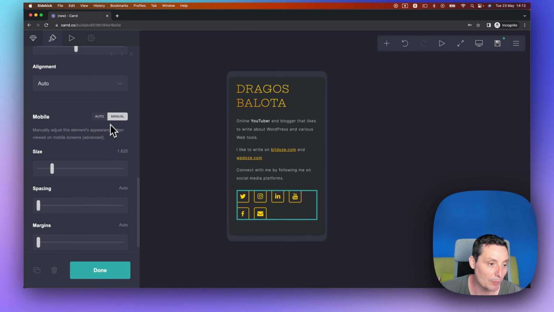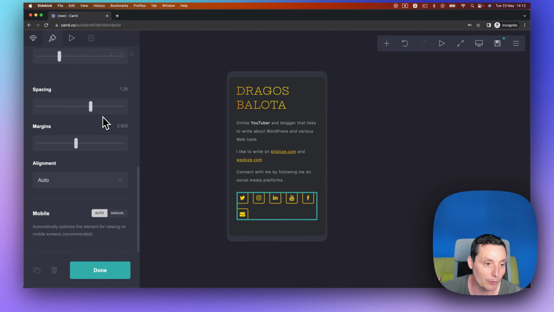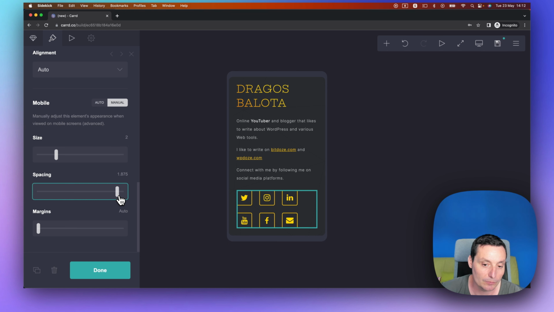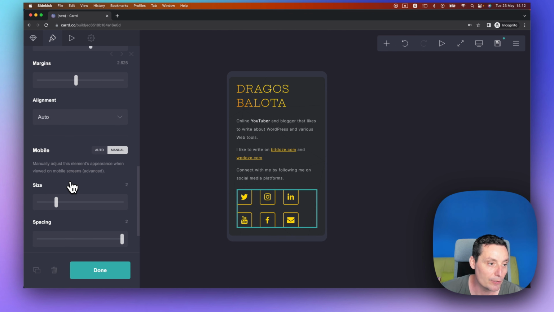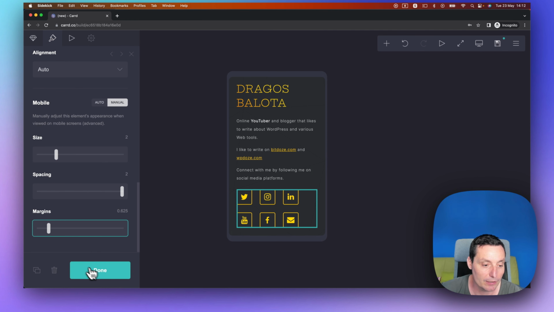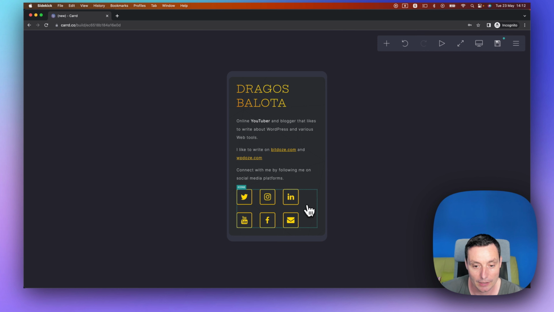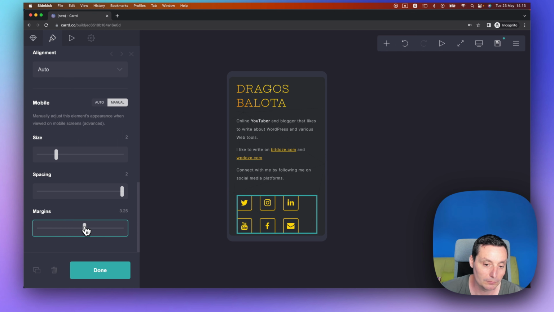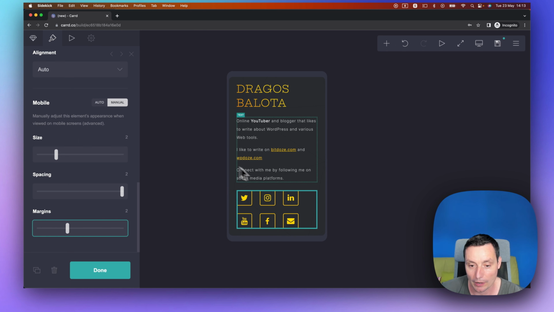And go to the mobile option. So in here we have mobile, that is auto, and manual. So from manual you can change them. So for instance, let's make them bigger on mobile to be like this. You can change even the spacing. If you want, for instance, to be more like this, you can add margins if you want for this. And this is only for mobile. When you are happy with the result, you can hit done, and right now it's looking like this for mobile. Okay, so I think it's looking okay.